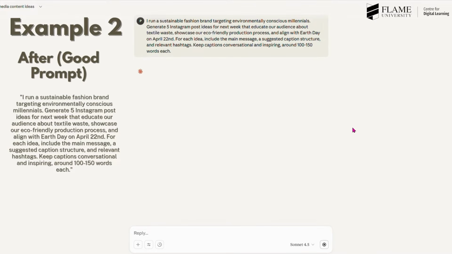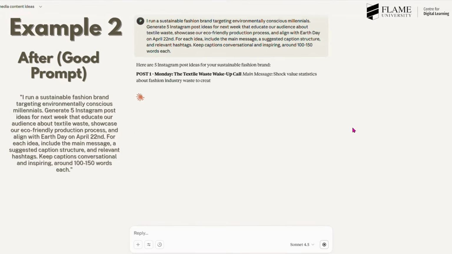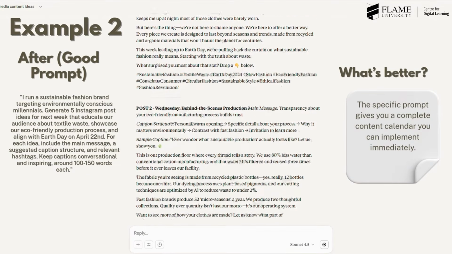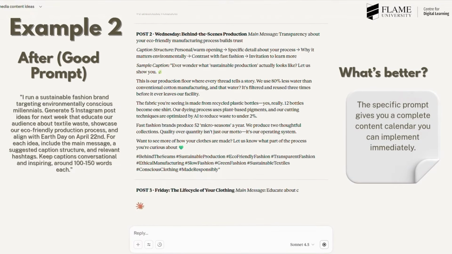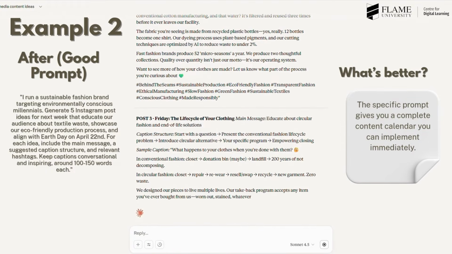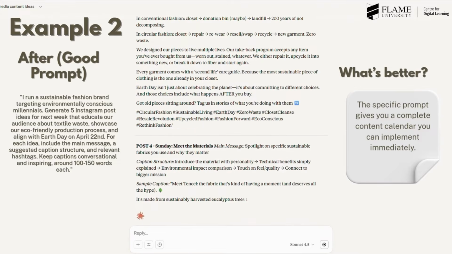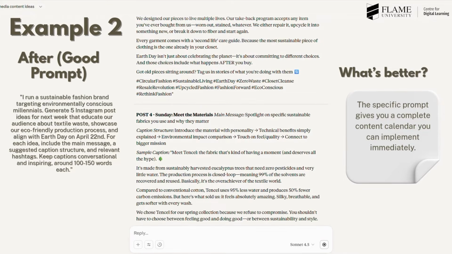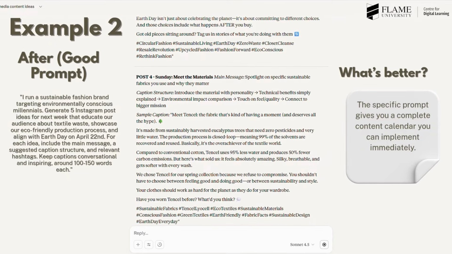For each idea, include the main message, a suggested caption structure, and relevant hashtags. Keep captions conversational and inspiring, around 100 to 150 words each. The difference: the vague prompt gets you generic ideas you'd never use. The specific prompt gives you a complete content calendar you can implement immediately. Think about all the dimensions of your request. The platform, audience, the timing, the message, and tone all matter.